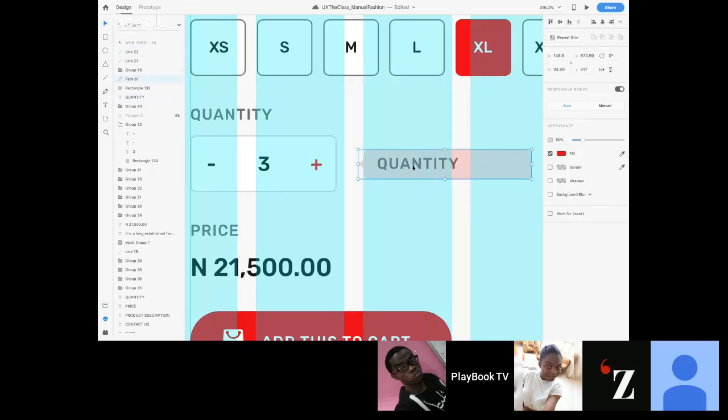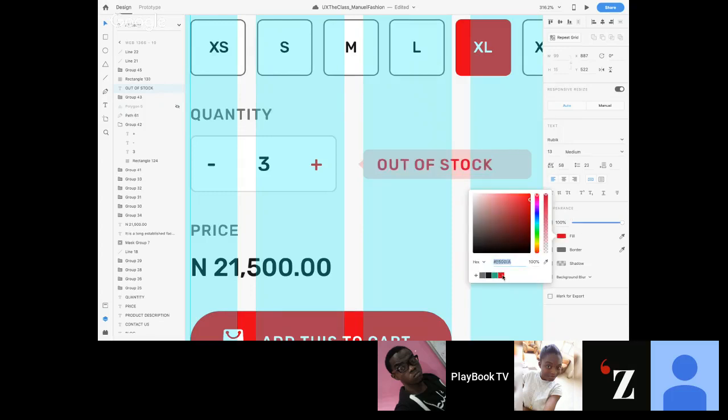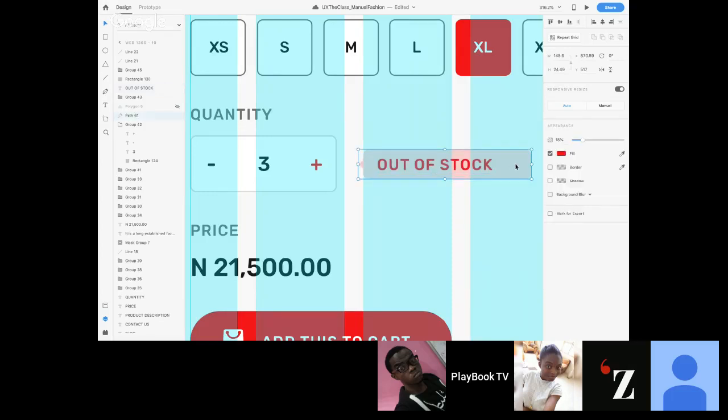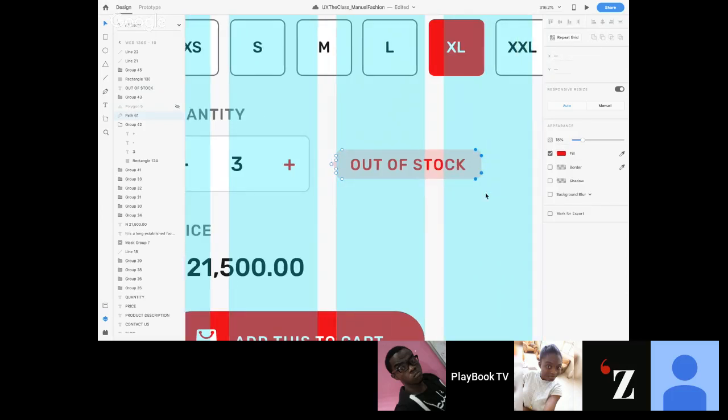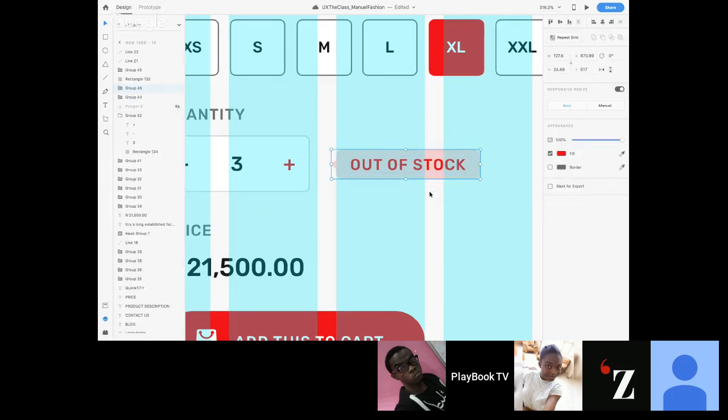Oh, I think I made a mistake. There we go. Then I write the message out of stock. Make sure it's in the middle. Set the text property right. Adjust it so that it's kind of like a distance from the ends. Then I will put these two together. Copy it.